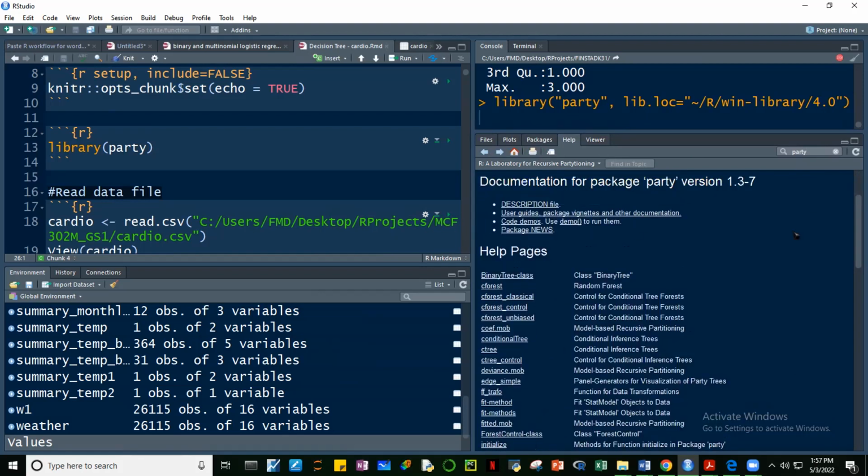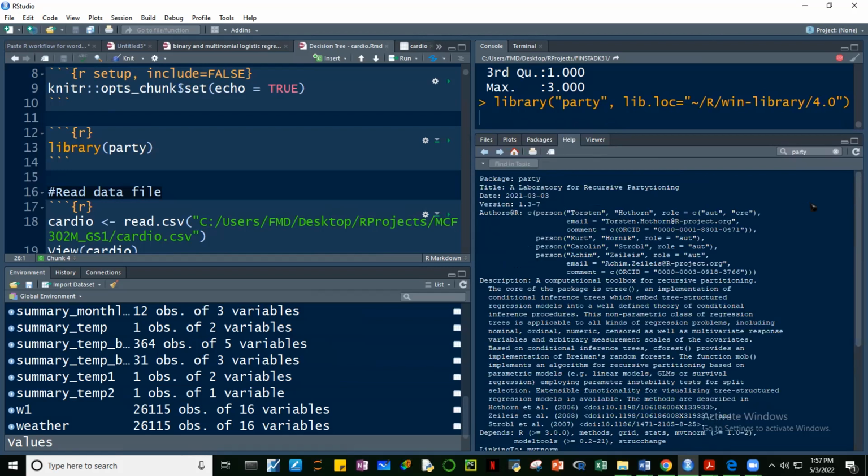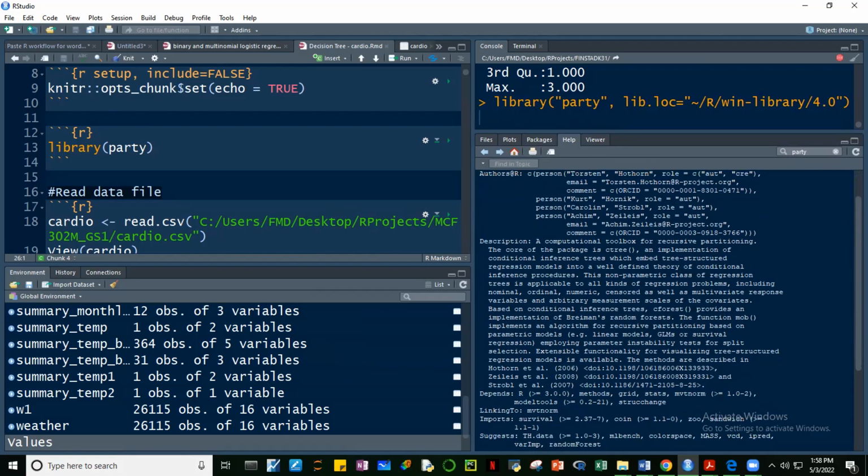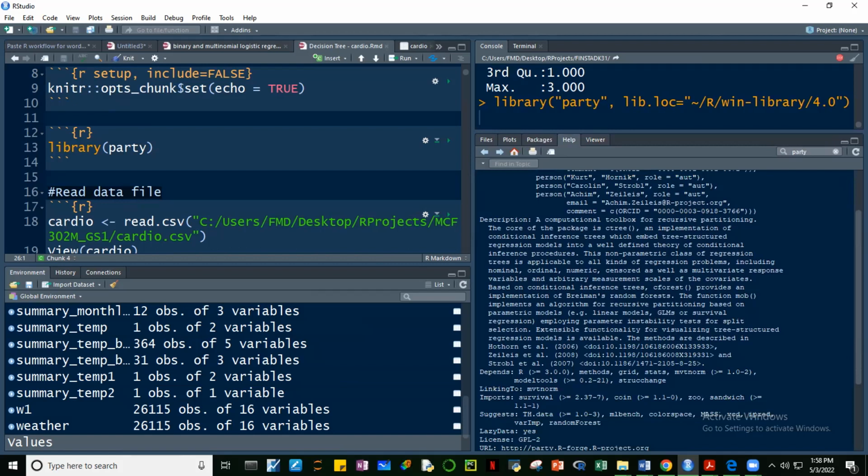So ito yung mga functionalities. So let's take a look at the description. Okay, party, and then a computational toolbox for recursive partitioning. So this is good for classification, pinapartition na. The core of the package is yan, C3, classification tree, an implementation of conditional inference trees, which embed tree structured regression models into a well-defined theory of conditional inference procedures. So this is a very good package for classification, for regression also, and it makes use of decision trees. No?